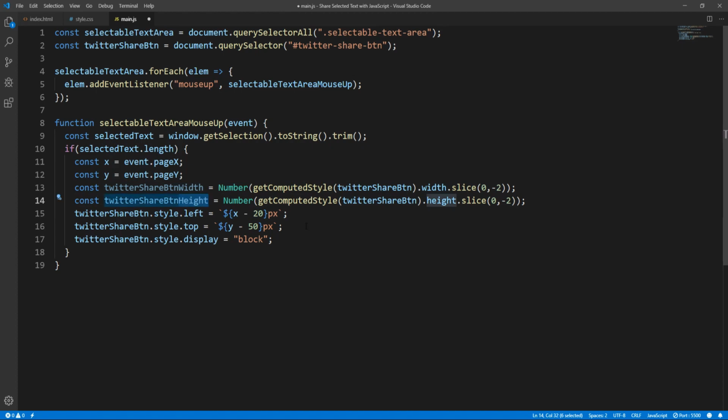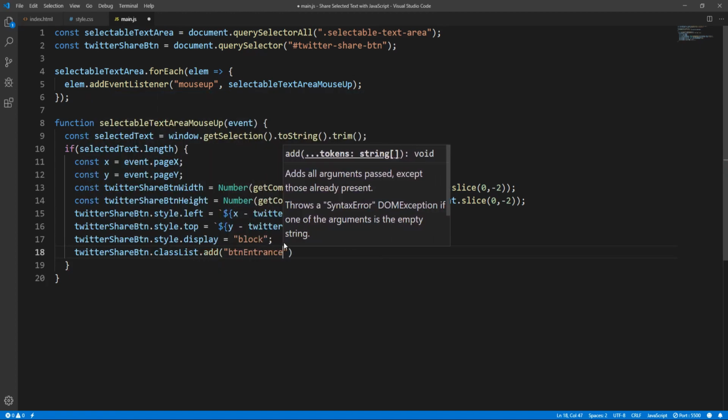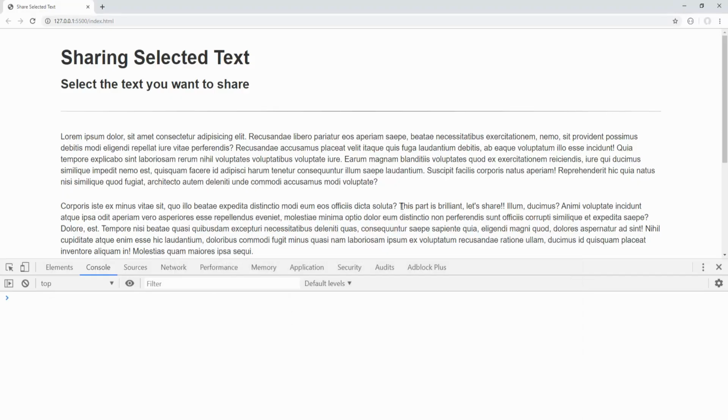Similarly for the height. So let's replace 20 here with Twitter share button width times 0.5 and 50 with Twitter share button height times 1.25. And finally, let's also add the entrance animation by adding the button entrance class over the Twitter share button. And this is what we get.